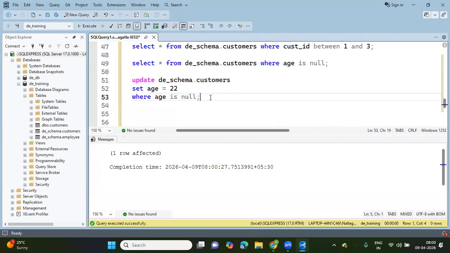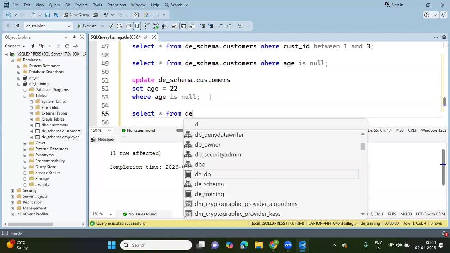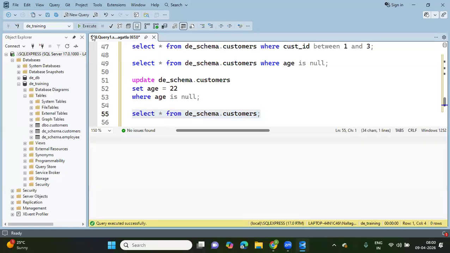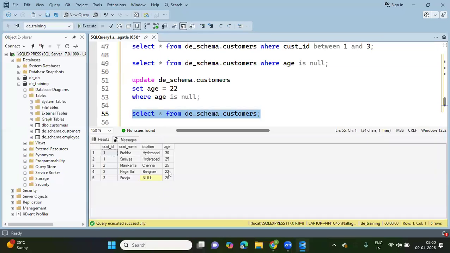One row is affected. Let's look at the data now. Sorry, my voice is not clear. While creating a table itself, we can give default values. Yes, I'll tell you during constraints. So now I have updated this. The age is updated to 22 wherever it was null.